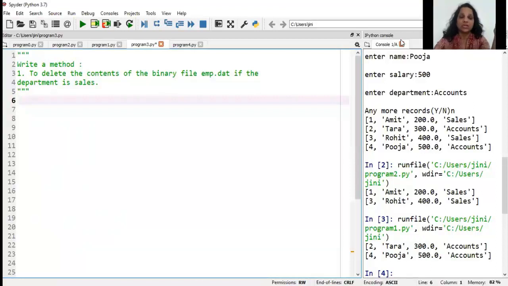Let's look at another question. Now this question is asking me to delete the contents of the binary file emp.dat if the department is sales. So it's not asking me to display people who are in the sales department, but it is asking me to delete the contents. Now, how do I go about deleting the contents? Step number 1, import the required module. So by now, you know the required module is nothing but the module named pickle.